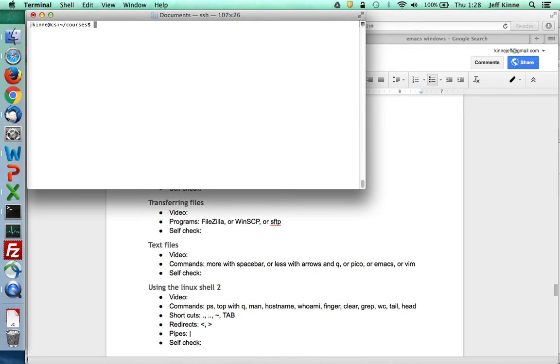Other programs, Grep. Grep is for GNU regular expression. A simple way to use Grep is I can look for some string. So I could look for int in my delme.c. That prints all the lines that have int inside of them. And there's lots of other things you can do with Grep.